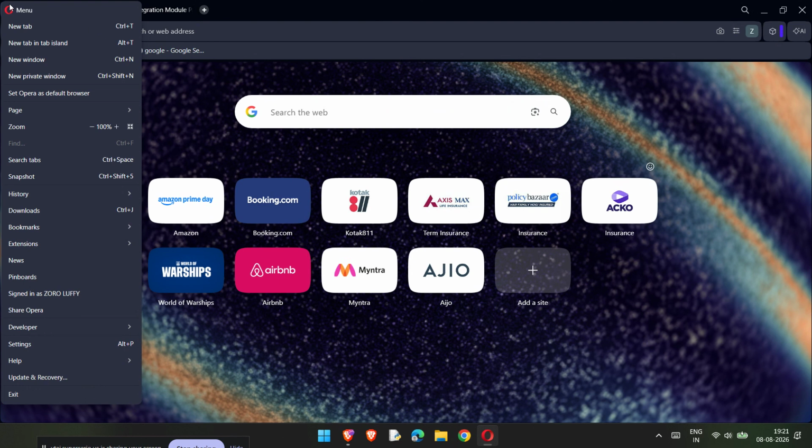Now from the menu, scroll down near the bottom and hover over Help. When you move your mouse over Help, a small submenu will appear. This is where you'll find the option you need to check for updates. From that submenu, click About Opera.